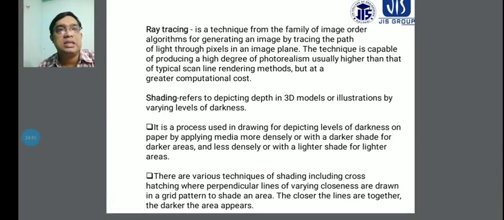Ray tracing is a technique from the family of image order algorithms for generating an image by tracing the path of light through pixels in an image plane. The technique is capable of producing a high degree of photorealism, usually higher than that of typical scanline rendering methods, but at a greater computational cost.